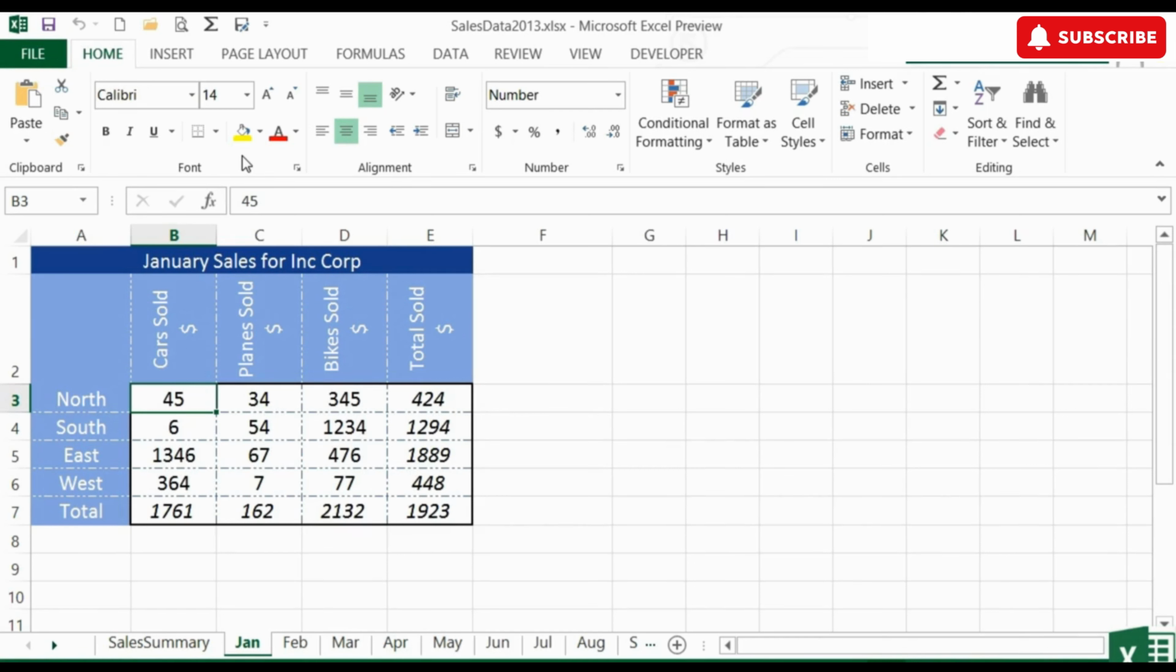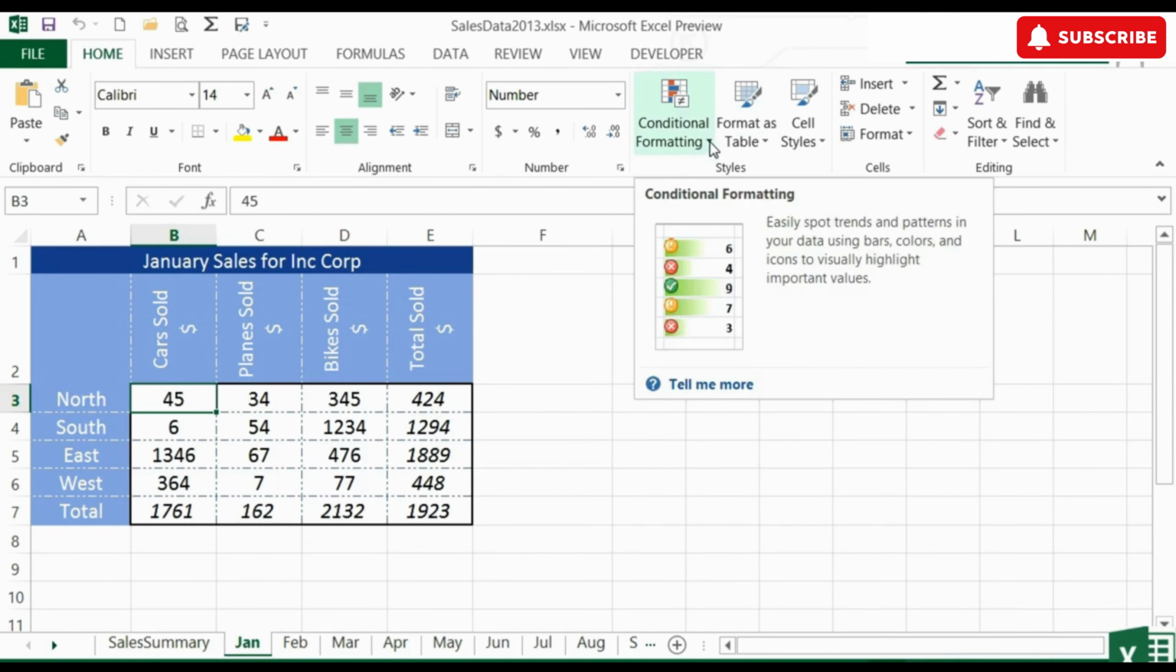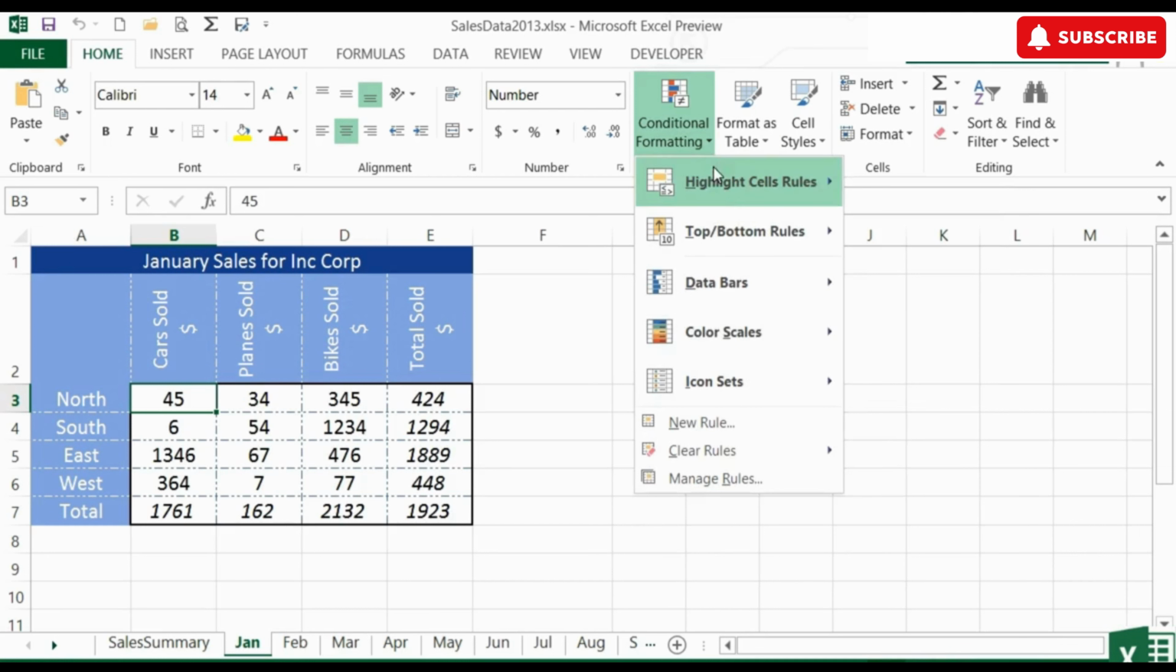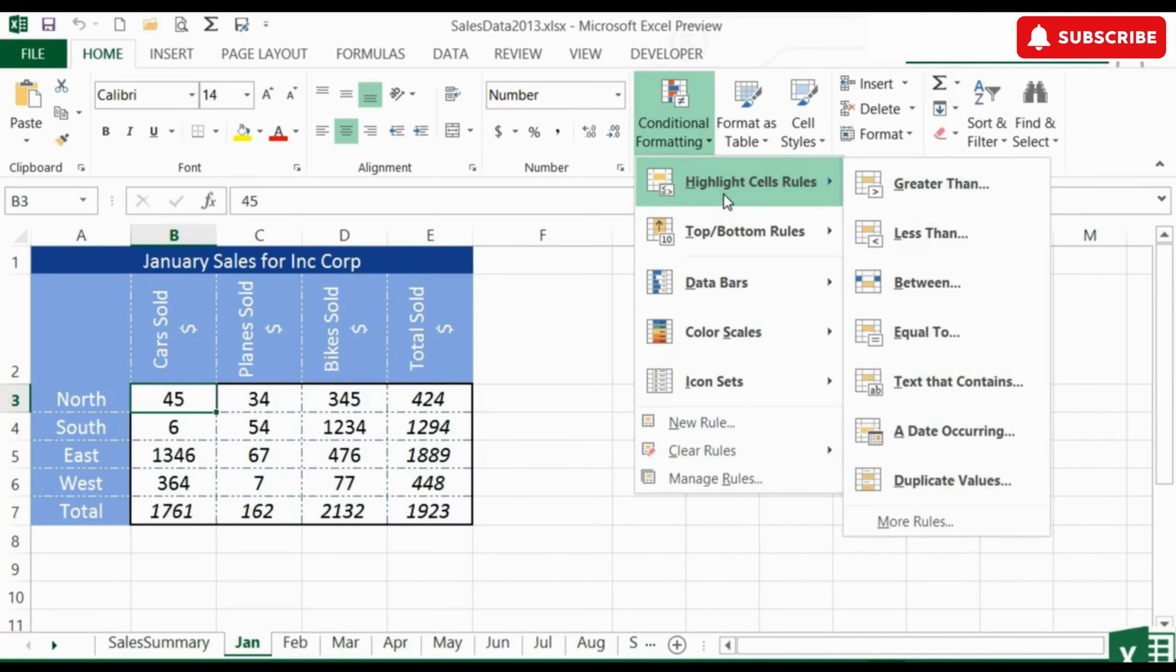So let's take the sales data 2013 file and January, and I'm interested for the moment in having a look at applying a conditional format to the cars sold for the North region. So I select the cell or cells that I wish to add a condition to. I then go to conditional formatting on the home ribbon, and in the little drop down I can choose highlight cells rules. Now in here I choose the trigger for a change in the format.